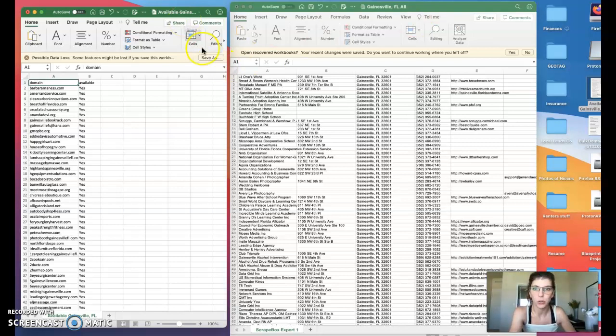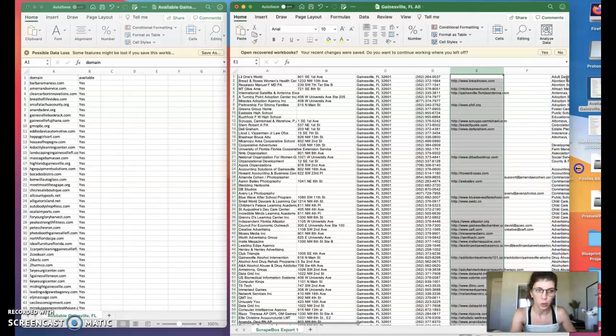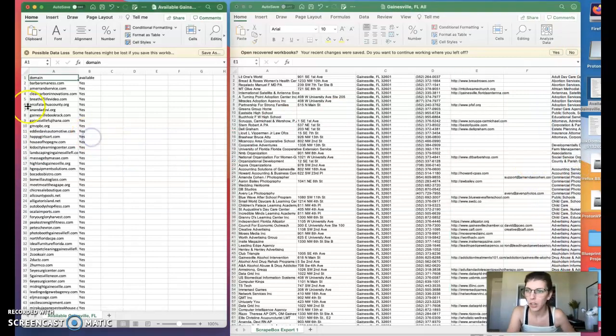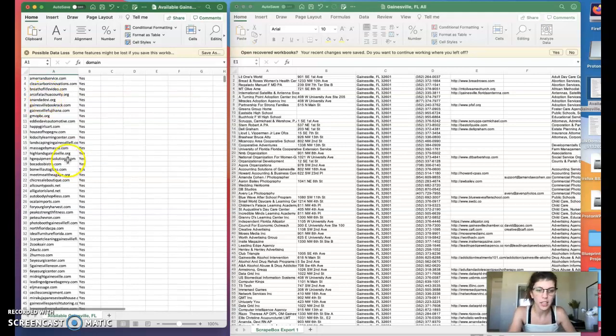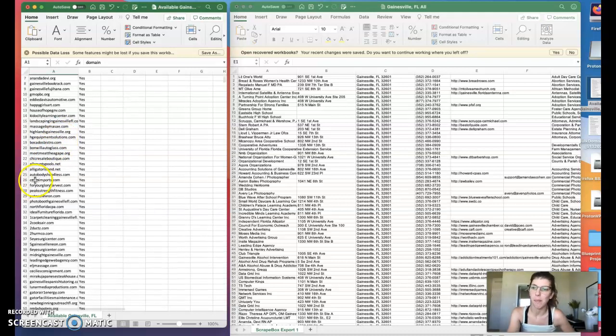Once you get these two Excel spreadsheets, you're going to want to pull them both up right next to each other so you can see both of them, and I'll show you why. This first one is all the available domains that I need to sort through to see which ones would qualify.